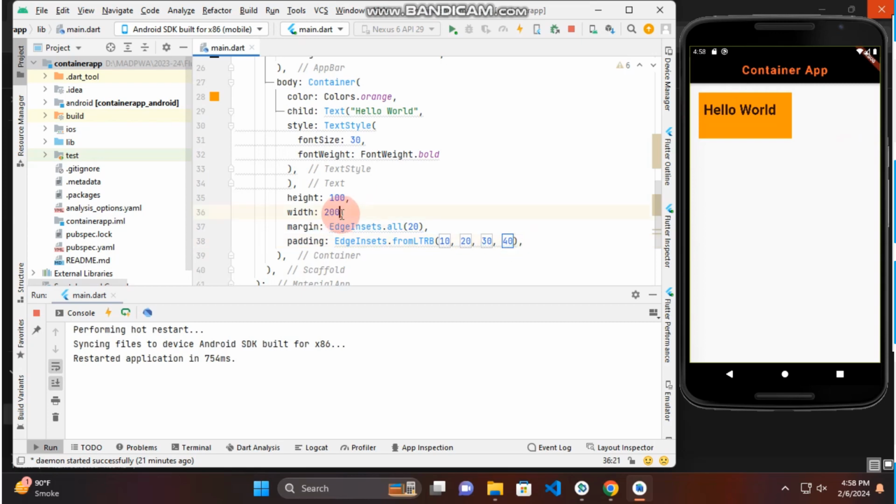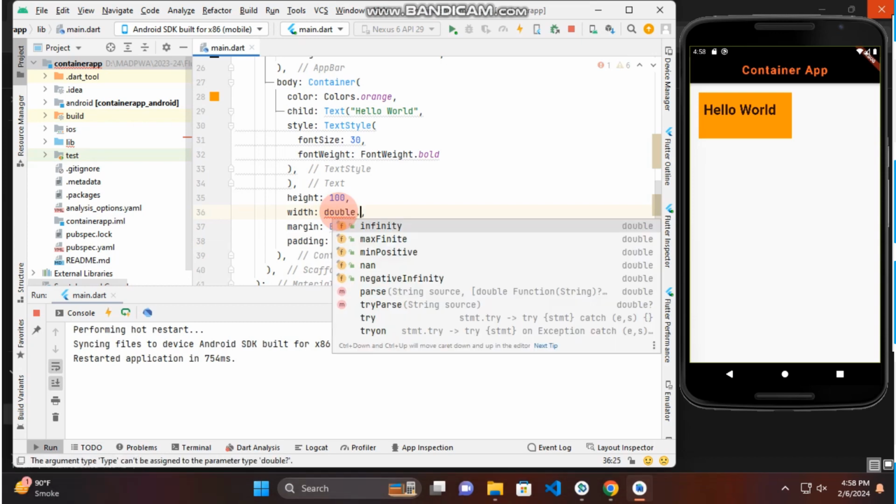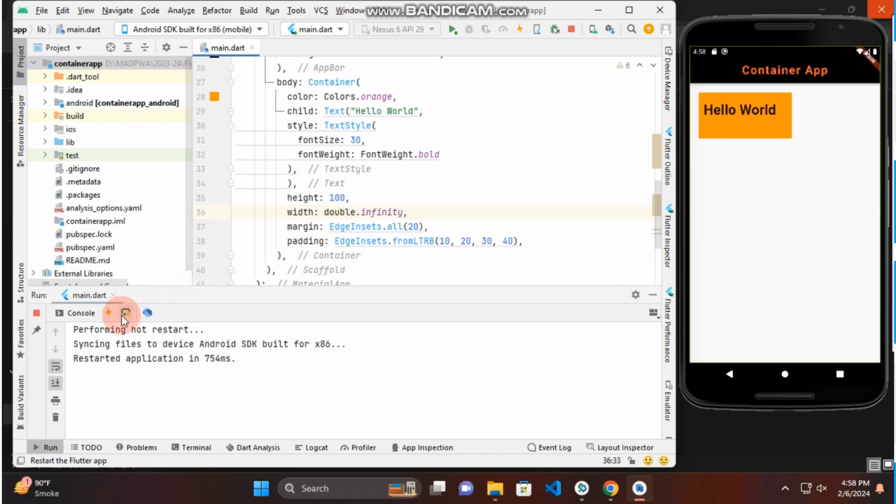Now width can be changed to double dot. There is the option double dot infinity, so it will extend this to the end, but if you see, 20 spaces will be left outside of the, that means 20 spaces left around the box.